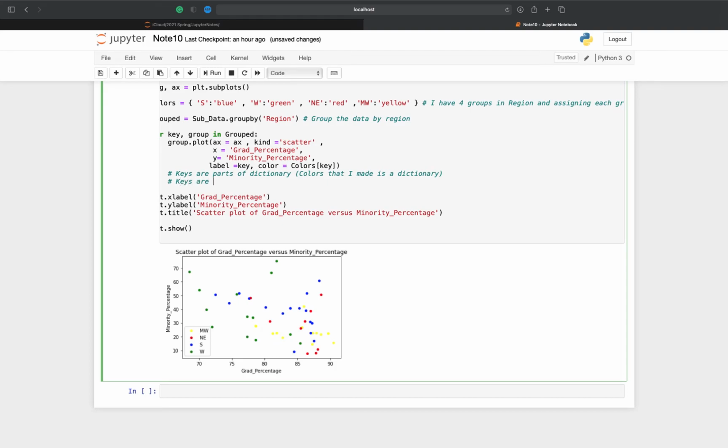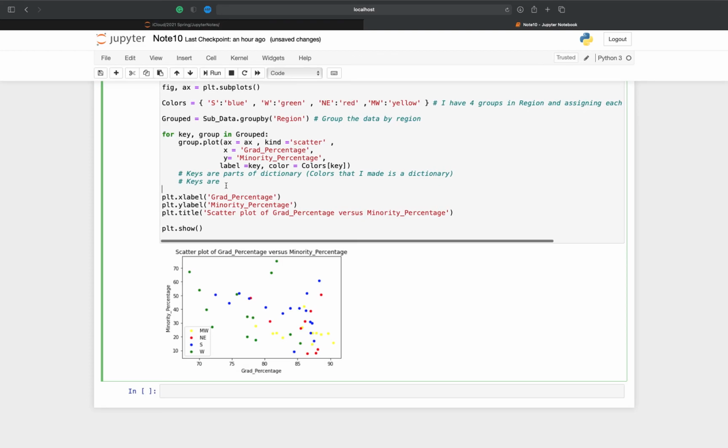Keys are S, W, Northeast, and MW. Okay, good.